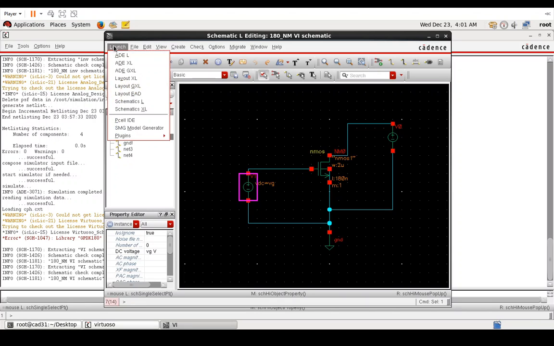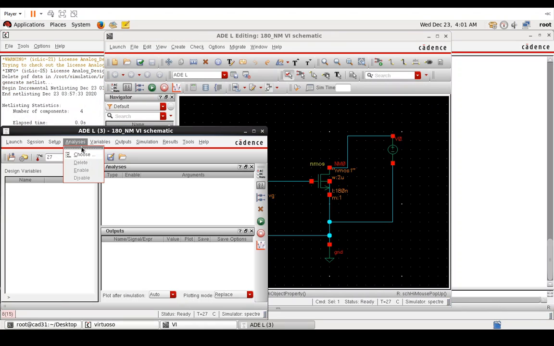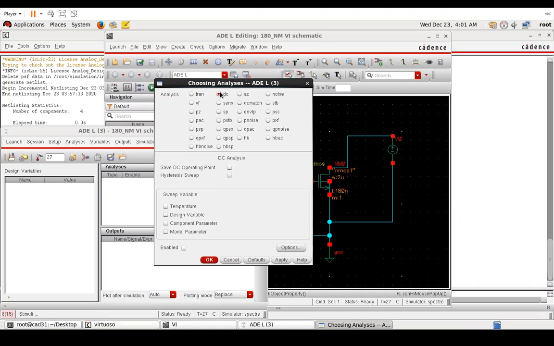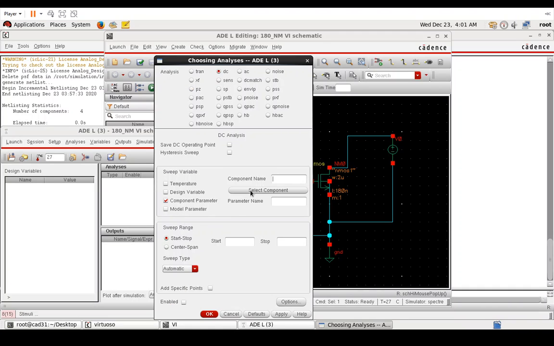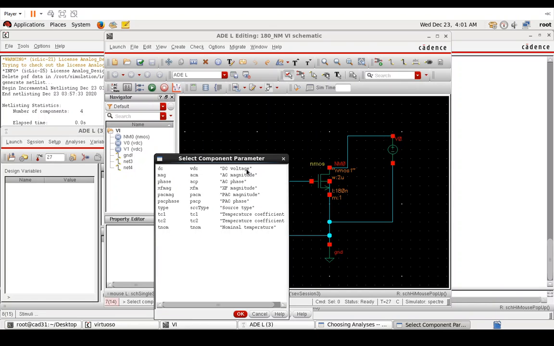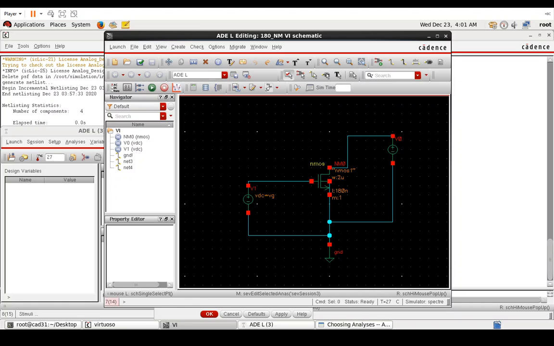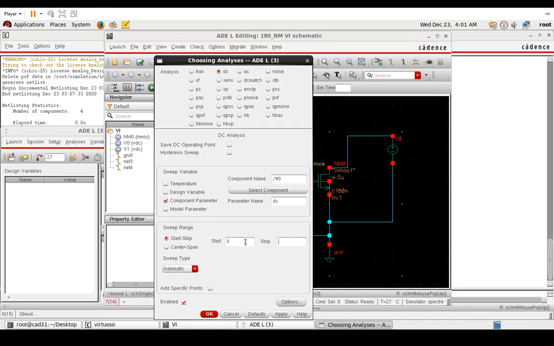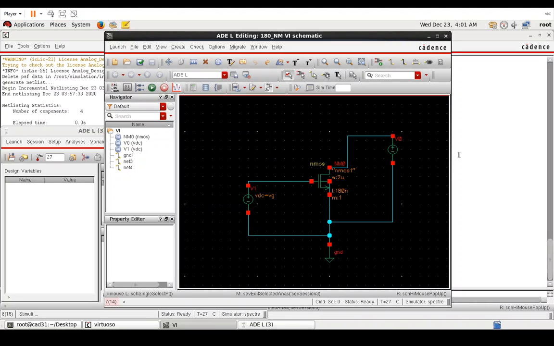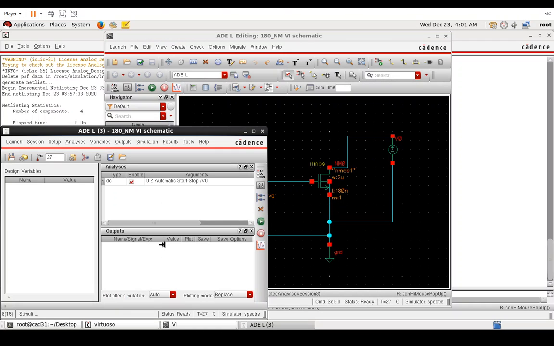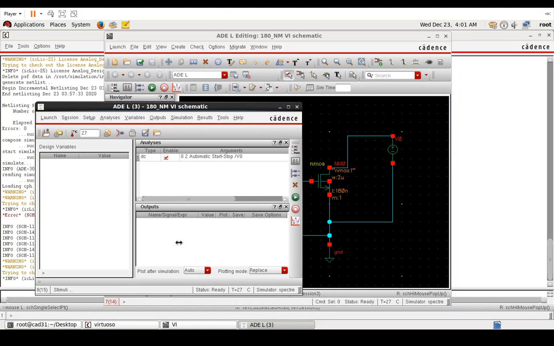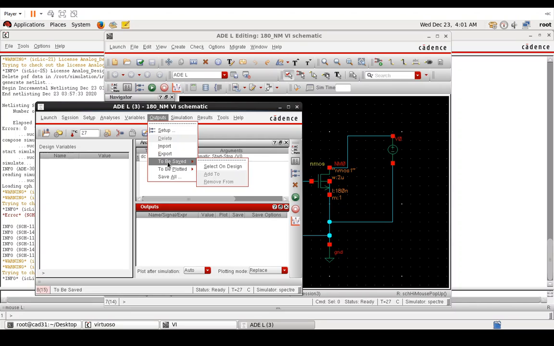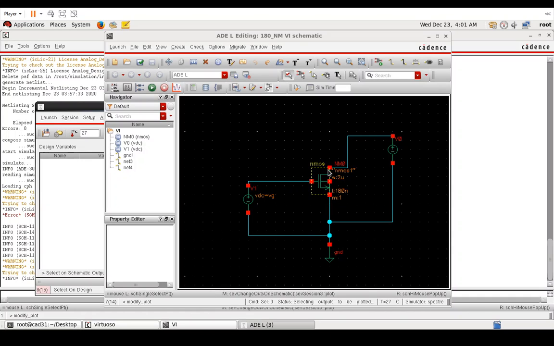It's not that complicated. Launch ADL analysis, choose DC analysis, component parameter. This is the x-axis, which is our VDS. Choose the right hand side voltage, say OK, and give the start and stop as 0 and 2. This is the first step. In this window, the DC analysis is done. Now we have to select the outputs to be plotted. Select on design.